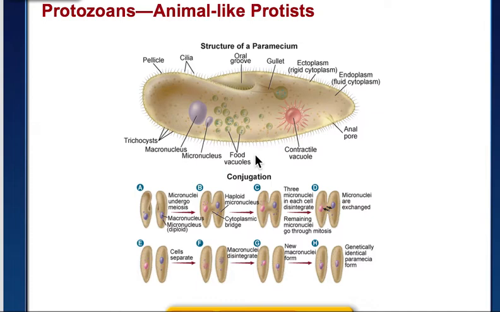of water. Then coming around the bottom, all the little brown circles you see are the food vacuoles, and then of course in purple you see the micronucleus and the macronucleus.